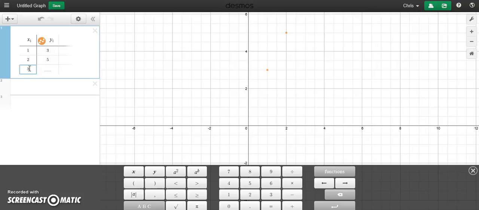So now we'll do 3 and 6, 4, 6.5, and then we would do this all the way down until the points are complete in the table.